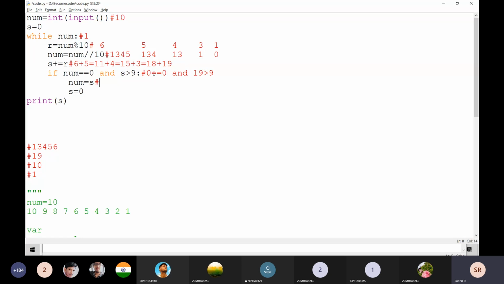Then it is moving inside it. And num is equal to S. What is S value? That is going to be 19. That is going to be replaced in the num here. And S value becomes 0. Previously it is 19 and I am going to reset the value with 0. Then again moving with 19 here. Then it is removing all the values, again all the values are going to be deleted like this.